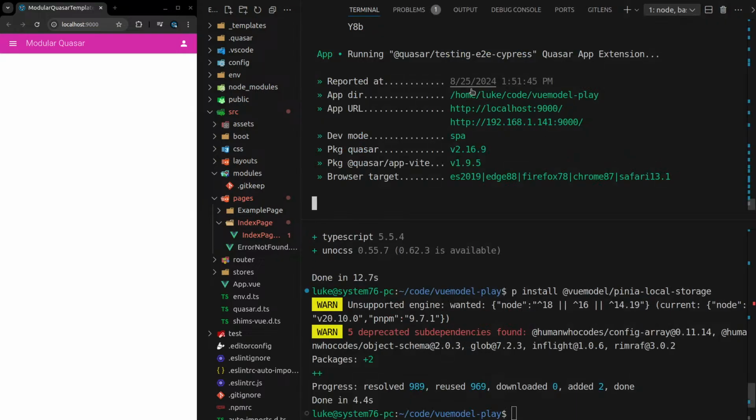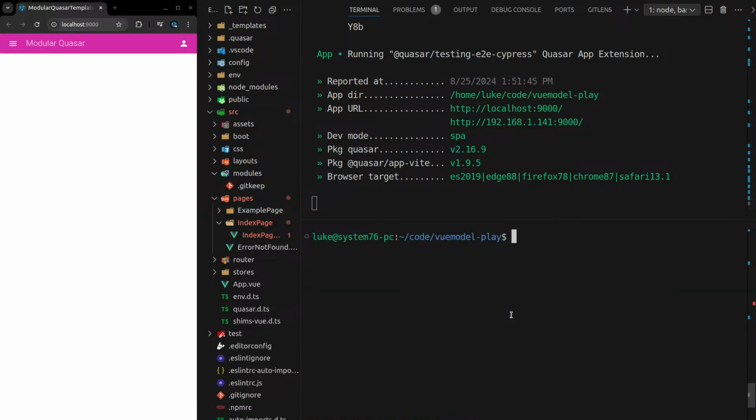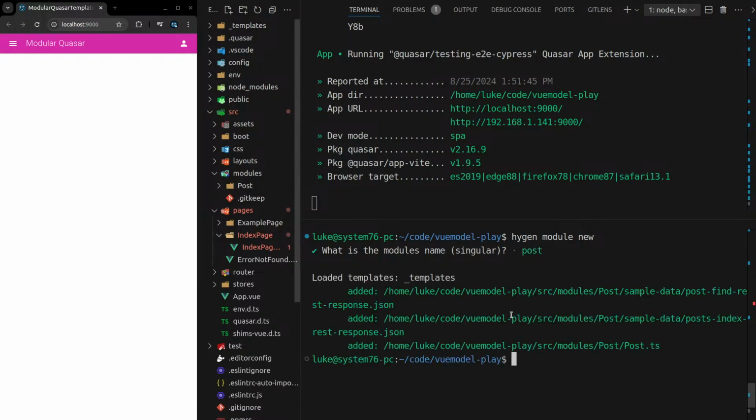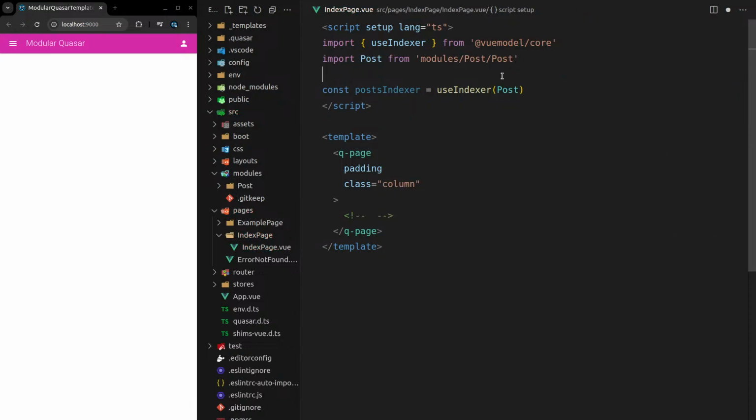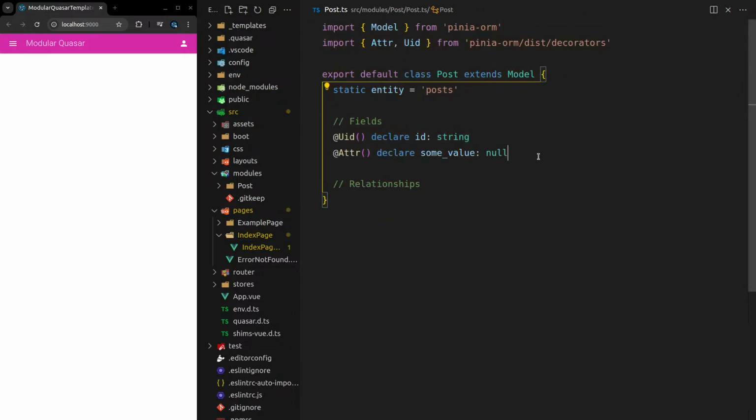All right, so let's go ahead and make a post model. So I'm going to say hygen module new, and we'll call this a post. And there we go. So now we should be able to pull that in. Yep, so we'll import post from there, control click that, and how about we have a title and we have a body, and maybe we'll have another one called publish just so we can play with a boolean as well. Boolean, which is for whether or not it is published. And we probably want these to be strings or nullable.